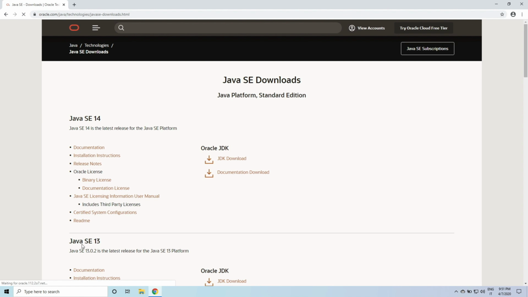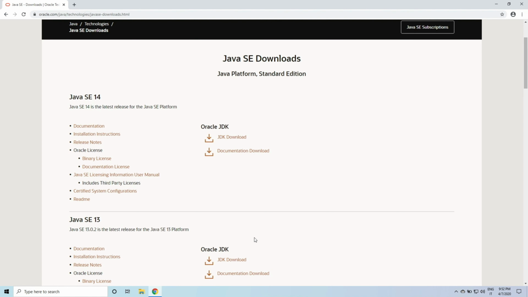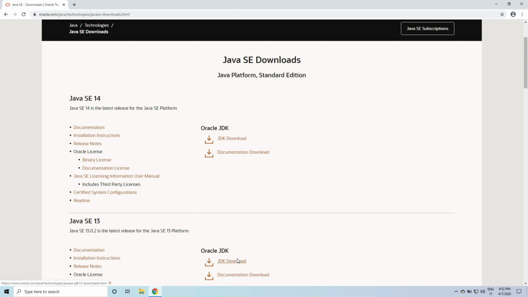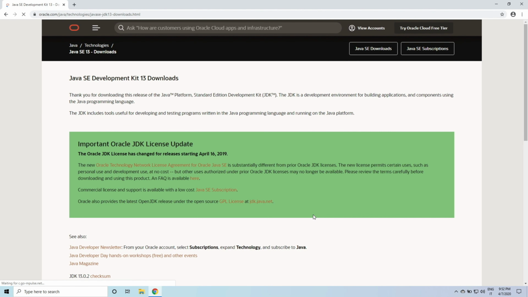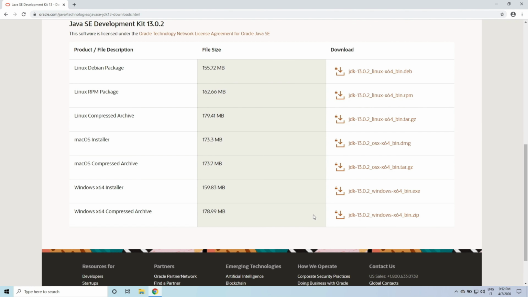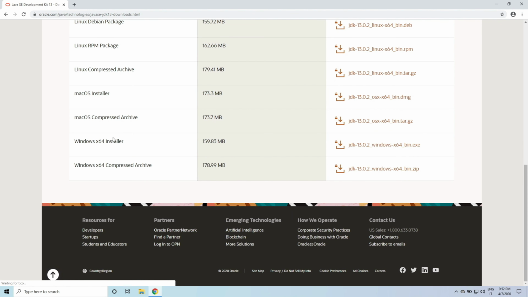In this page you can select the version of Java, for example the 14 or 13. In my case I'm going to install the Java Standard Edition 13. Go down on the page and click on Windows Installer. So on the right side, the executable file.